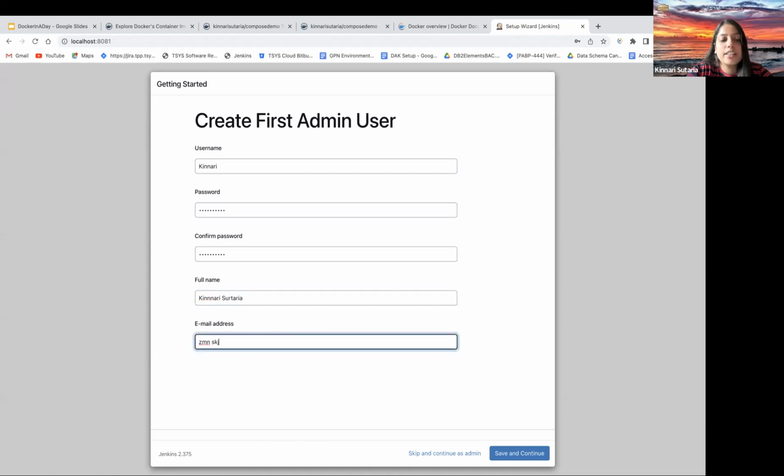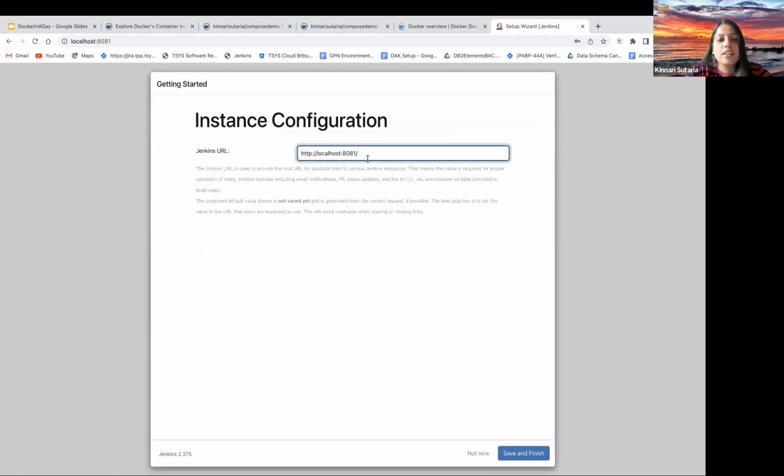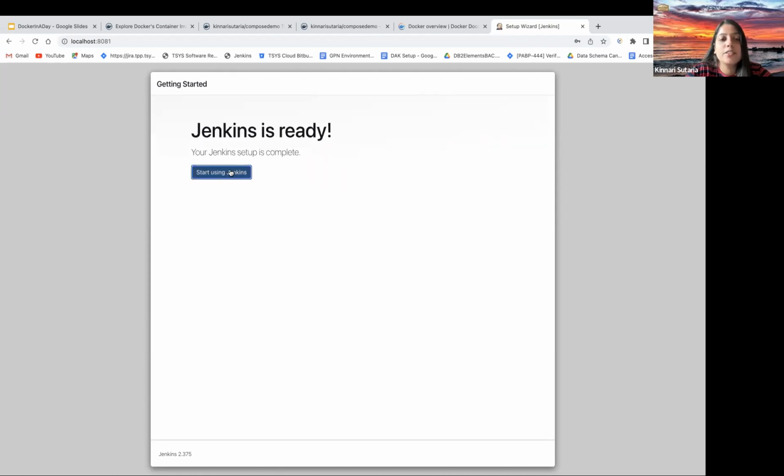Okay. XYZ email ID. Yeah, say thoughtworks.com. I'll save and continue. Okay. Now this is the Jenkins URL. Every time I have to hit, it gives me this. Save and finish. Start using Jenkins.